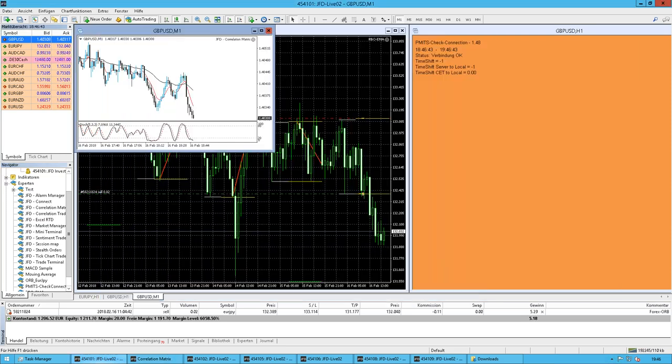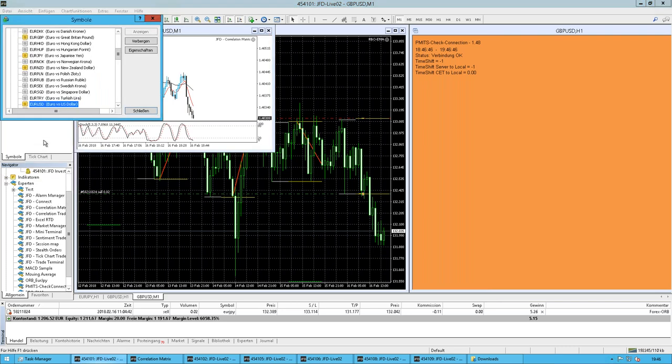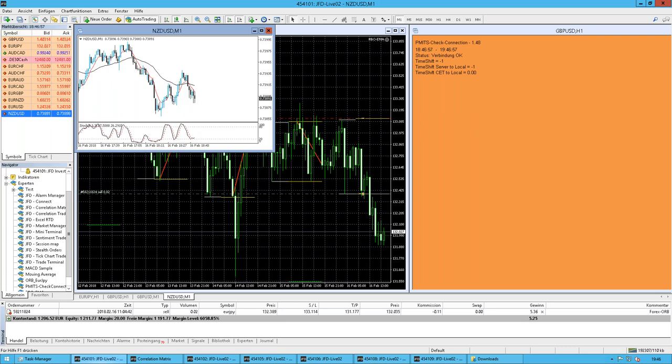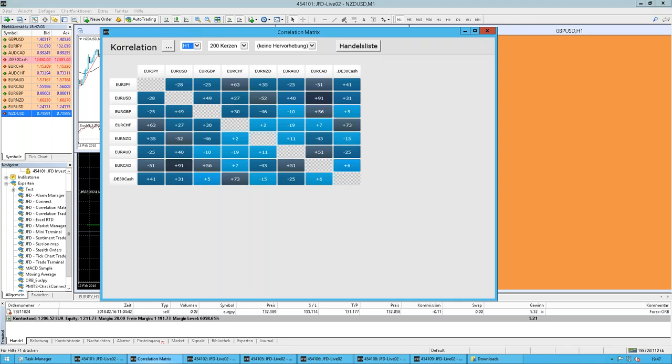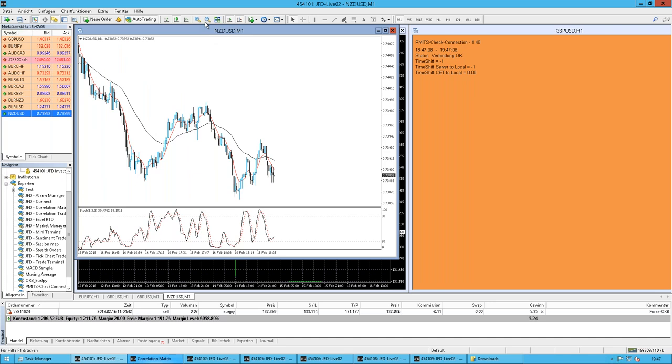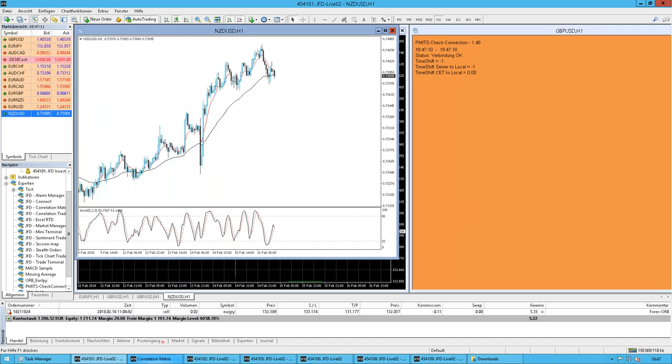Let me check. So I need a new symbol here because it hasn't been on the chart. New Zealand dollar, US dollar, and now we go for a chart here, and we go for the same time frame. Let me look at the time frame. It has been H1. And you see, there have really been huge movements in that underlying, New Zealand dollar, US dollar.